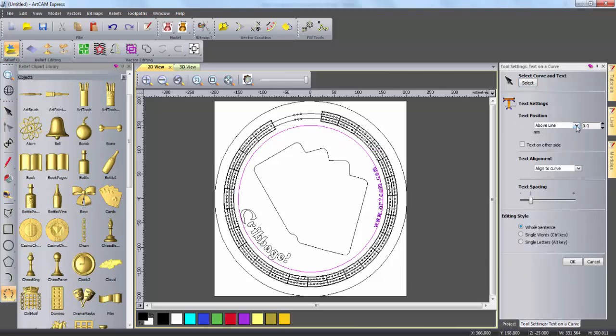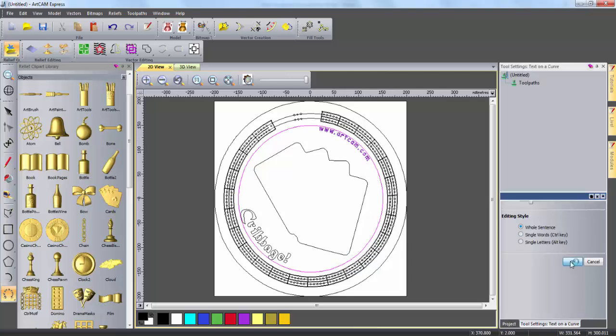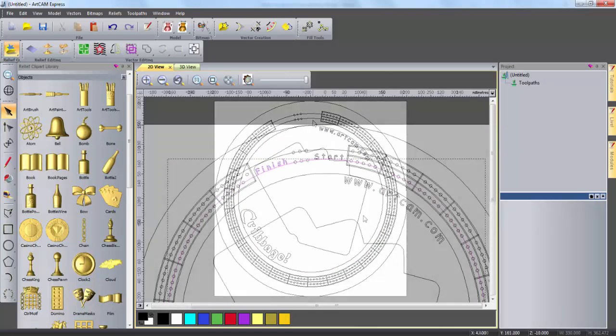This time you can change the text position so that the text is on the other side and that the text is placed below the line. Again, you can drag this around to where you'd like it, and once you're happy you can press OK. I'm also just going to add a little bit more text, just to show the start and finish position of the board.